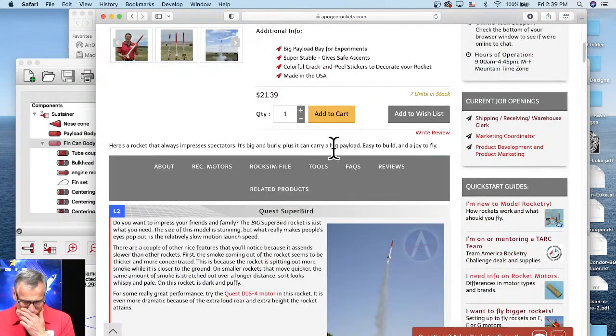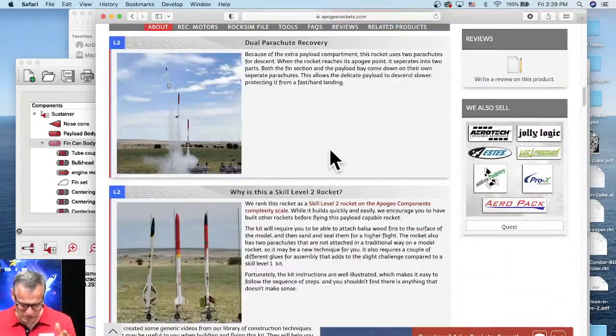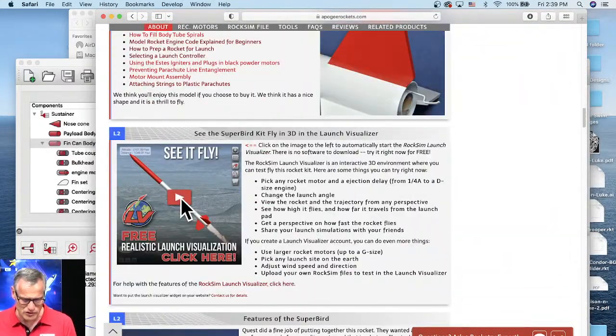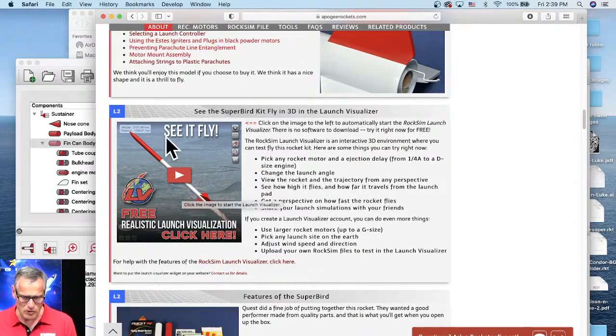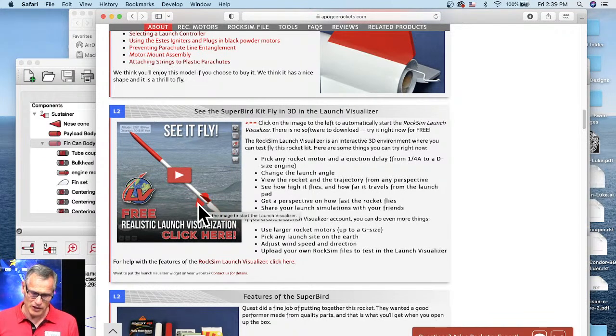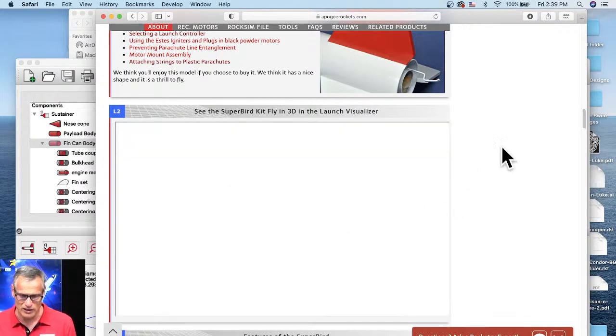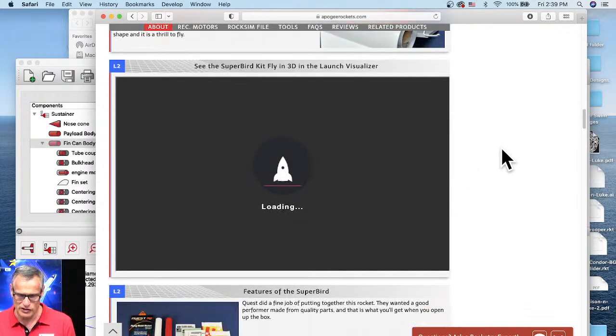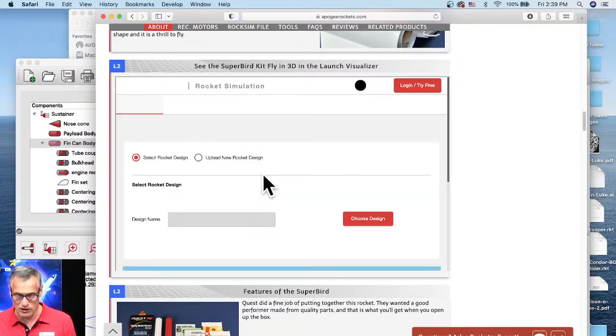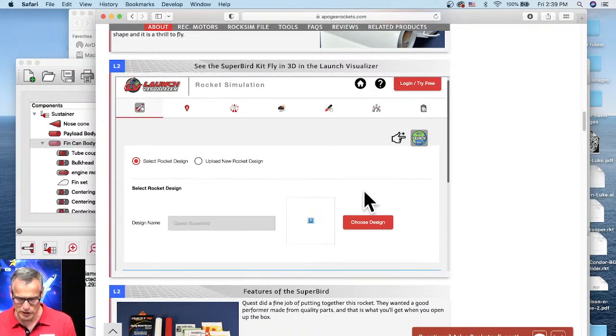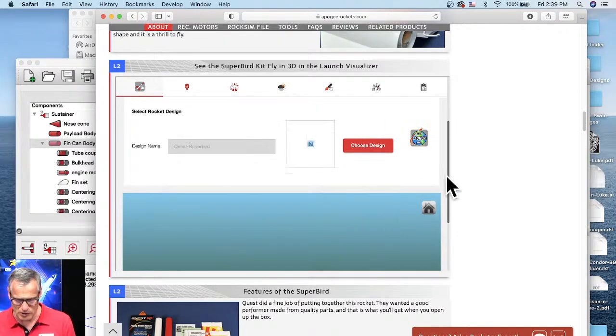Okay, so launch visualizer, that's what we were talking about. So Superbird, the launch visualizer, this is actually a widget. A widget is a computer program that's inside of a web browser. We have the launch visualizer at rocksim.com, and then we have the widget version, which is on our website. If you just click on it, you can see that the screen just changed, and it's loading the program in the background. And it just loaded the Quest Superbird, and I'm not seeing it.